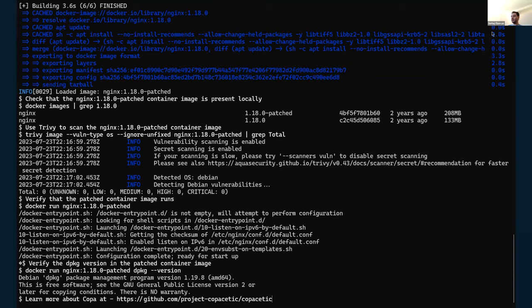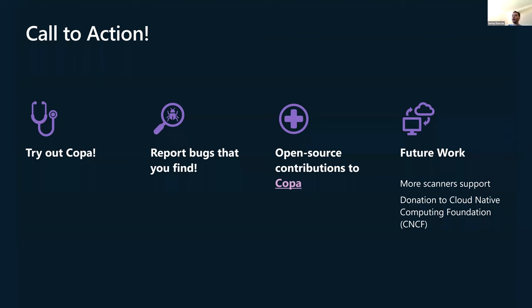And then the call to action: please try out Copa if you're interested, and report the bugs that you find. If you have any contributions, you're very welcome to submit any issues and or PRs. Our future work: we just released GitHub Action support, Docker BuildX support, and Docker native support. More future work is more scanner support, and we are in the process of donating Copa to CNCF as a sandbox project.